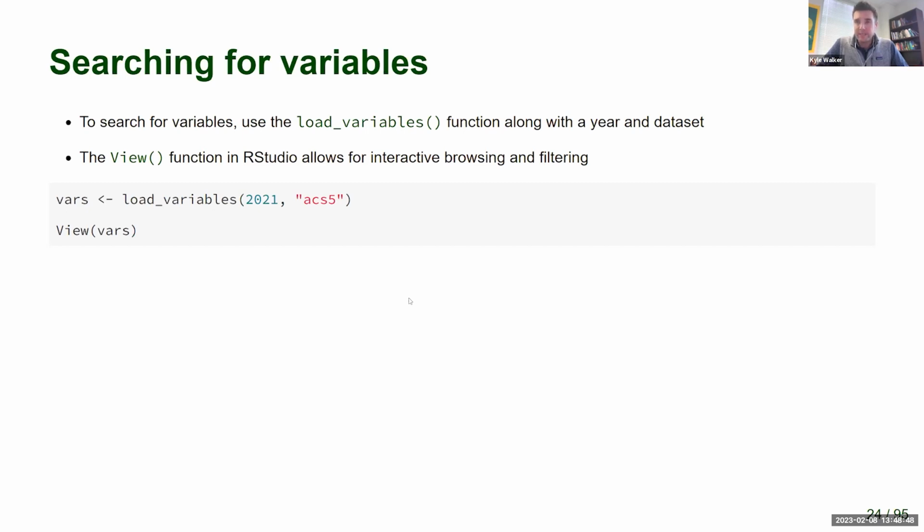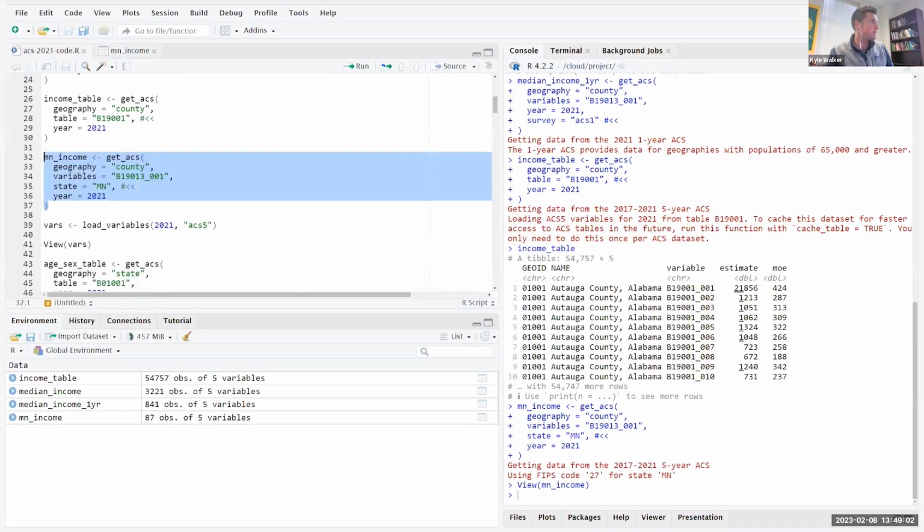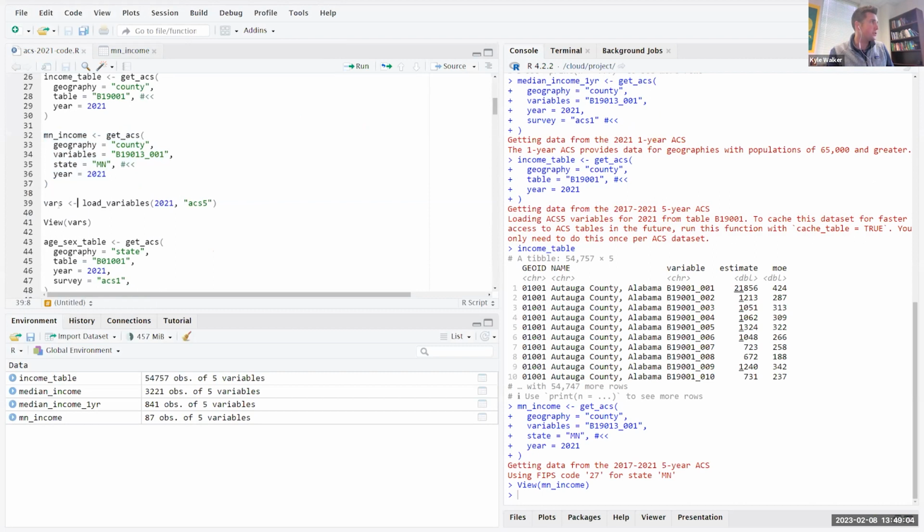Just to show you briefly, this is my recommended way of parsing ACS variables to find the data that you need. It will still take some time. There's not a perfect solution to this, but this is how I recommend doing it. I'm going to go back to my script here, and I am going to create a new object called vars using this load variables function.